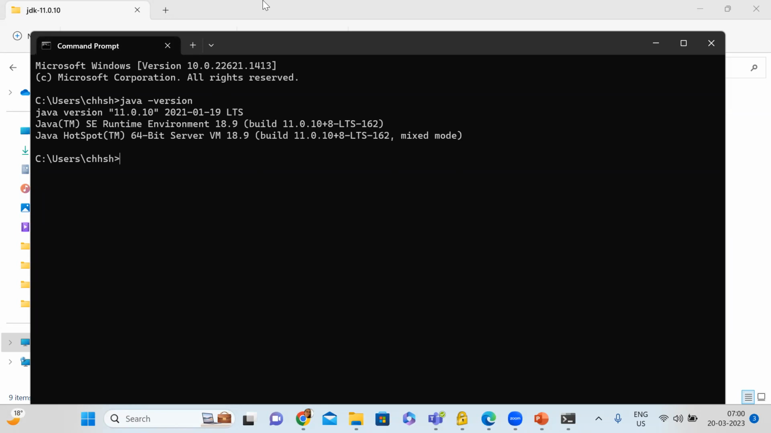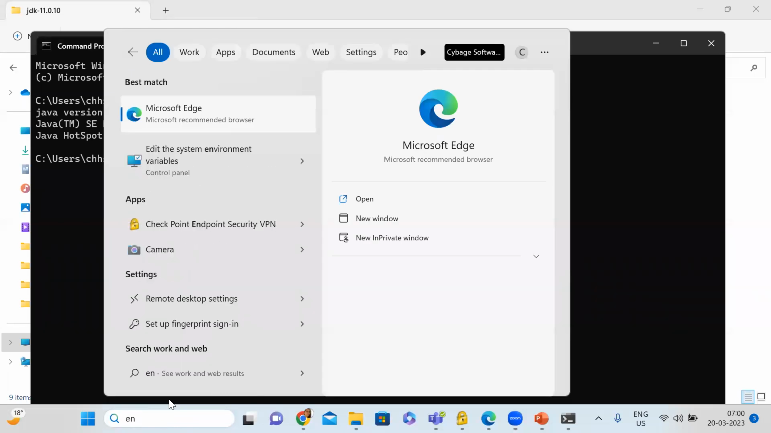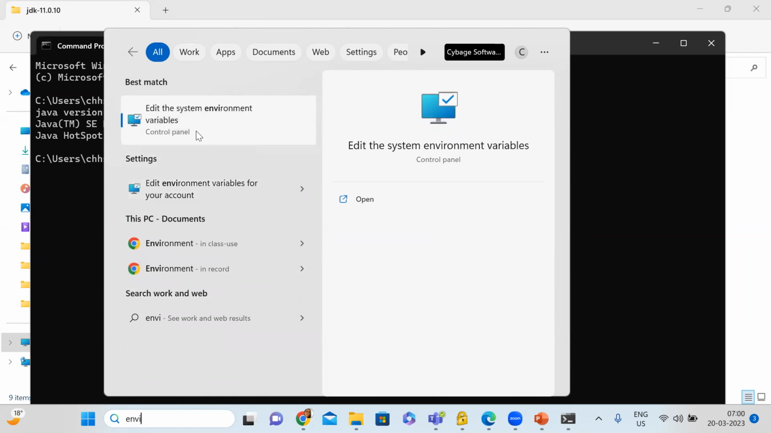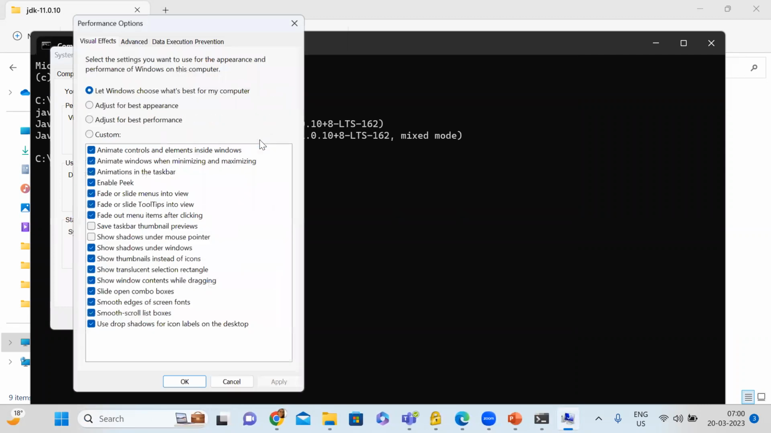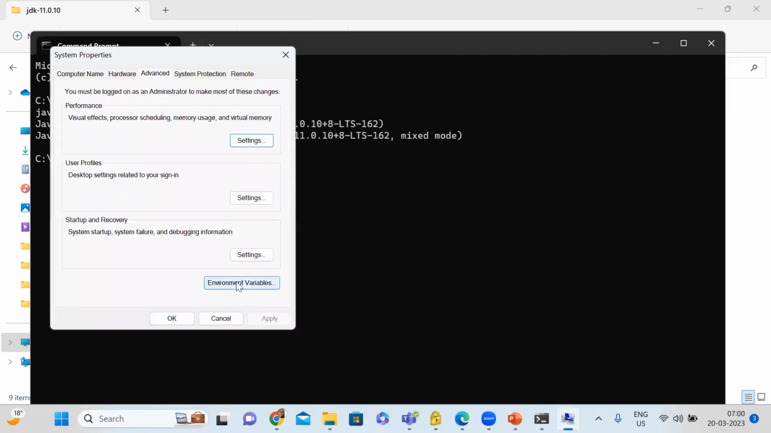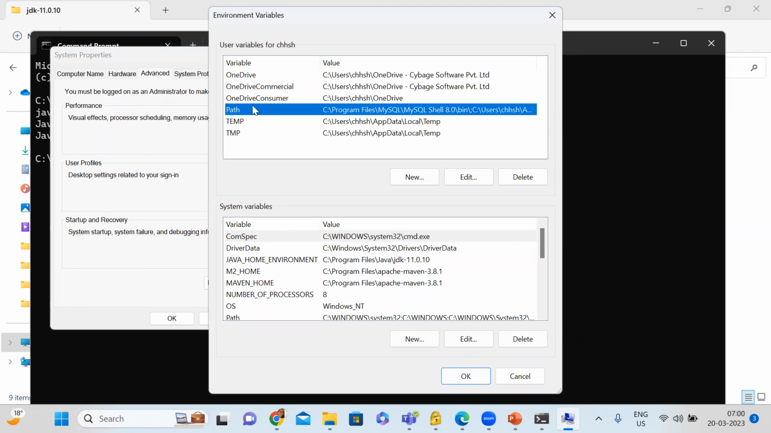Sorry to interrupt, but I guess they need to add their environment path in the system. Otherwise, it won't show, I guess. Correct. You have to do the environment part also. Just write environment, edit the environment variables here. Then go to settings. No, not here. Sorry, environment variables. Here you have to add the path in a system variable.